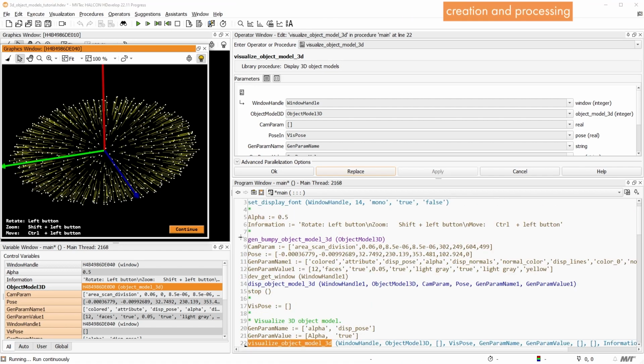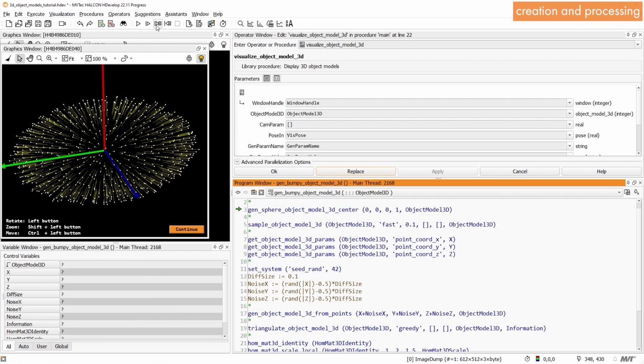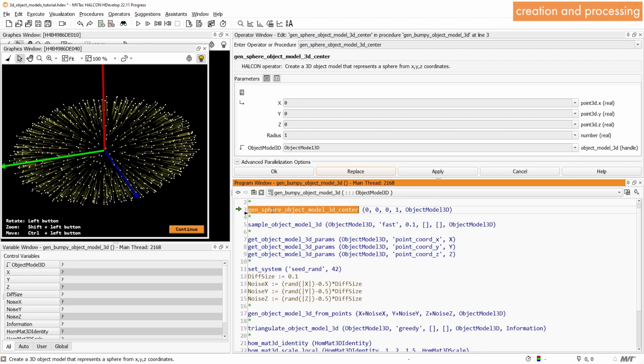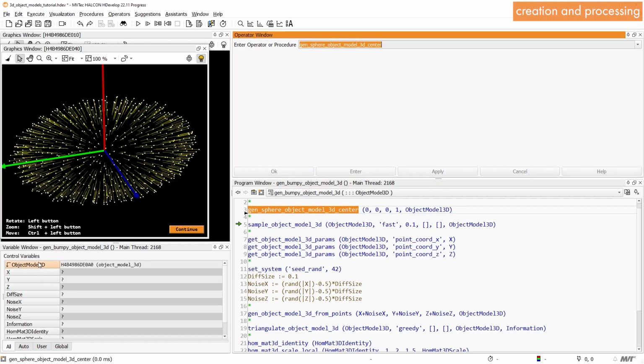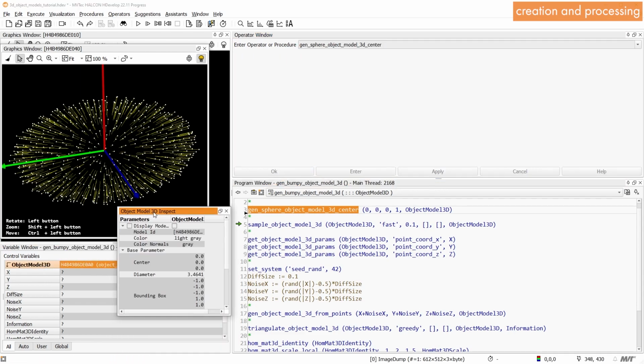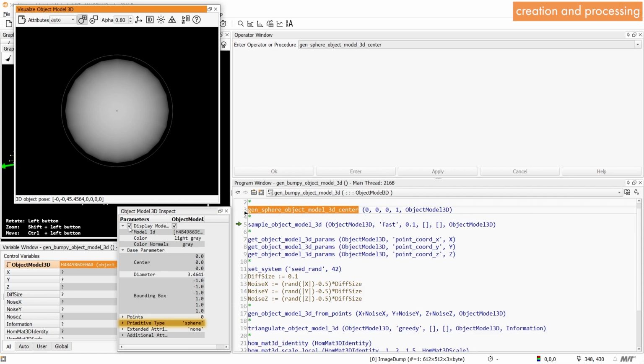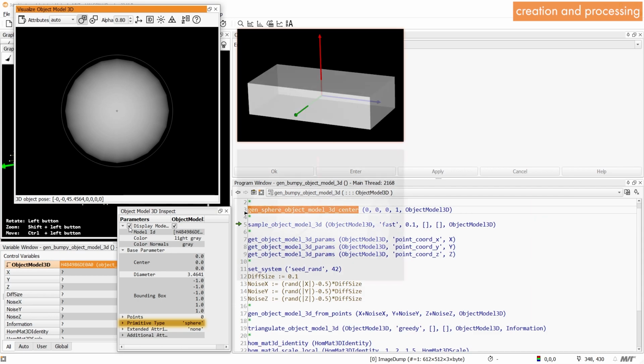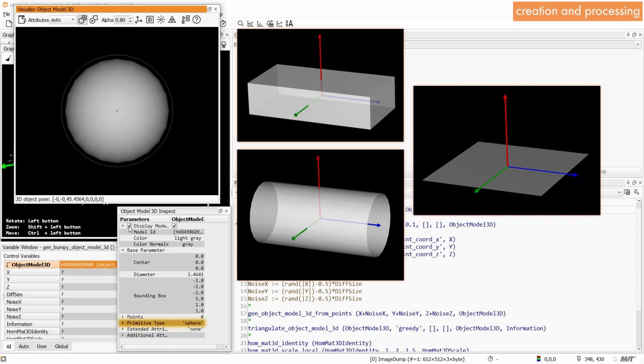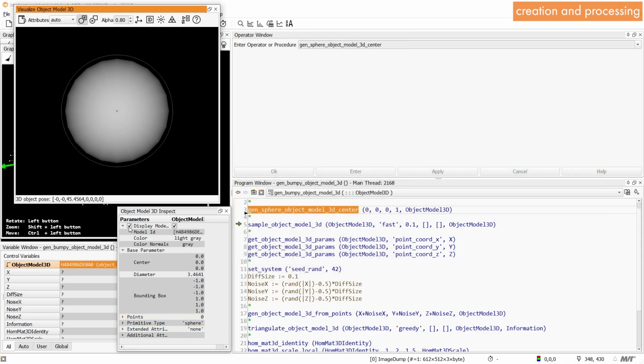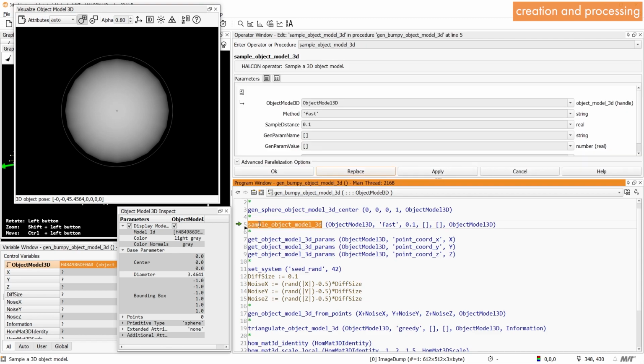Next, let's have a look at how we created the 3D object model to get to know more functionalities. First, we create a 3D model of a sphere, which is defined by its center and radius. This is a 3D primitive. HALCON also includes boxes, cylinders, and planes. Primitives are mathematical representations. In general, they do not contain points. To be able to process the sphere better, we add points to the primitive by sampling it.